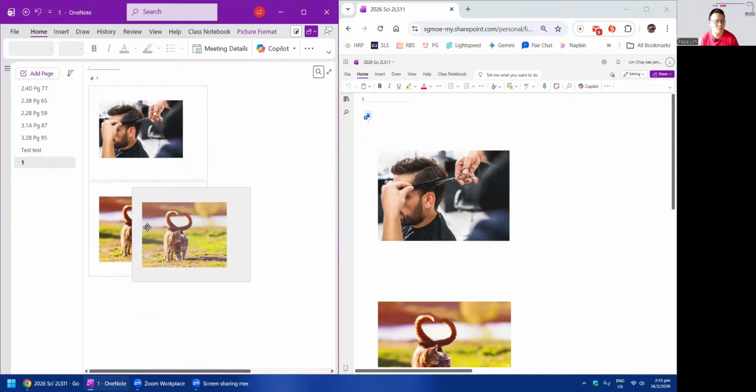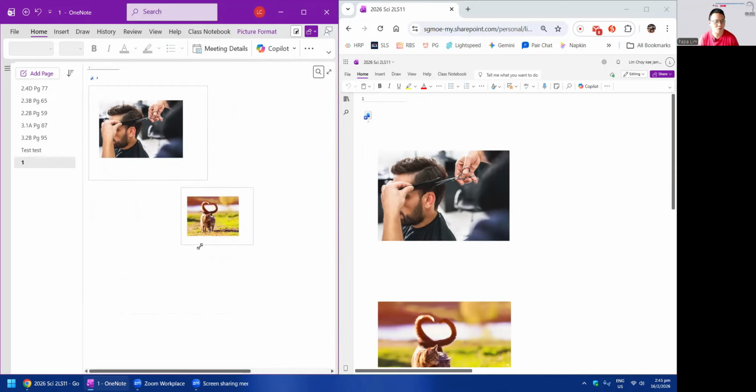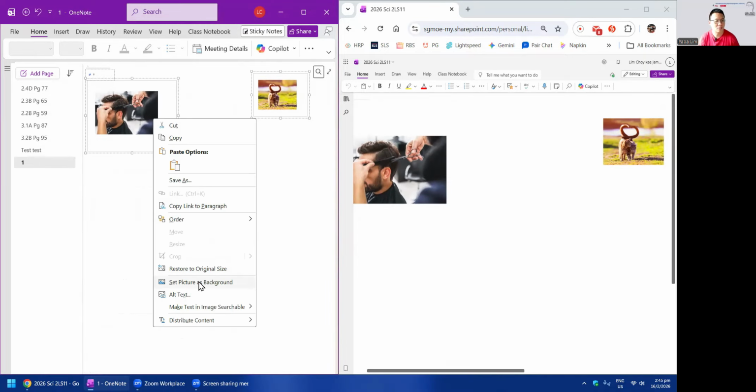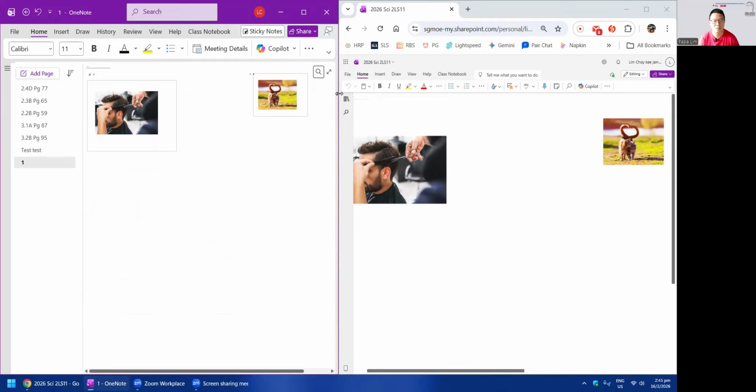So what I do is I will make this last page as small as possible. I will throw it to the side. Same as before, I will lock all my worksheets here, set them to background. Remember, I don't need this second page, so I will set it to one corner. What I need is for a student to write or annotate on the first worksheet here.